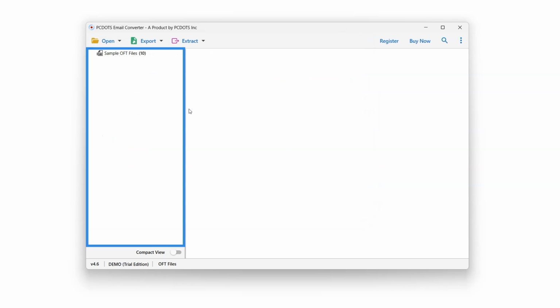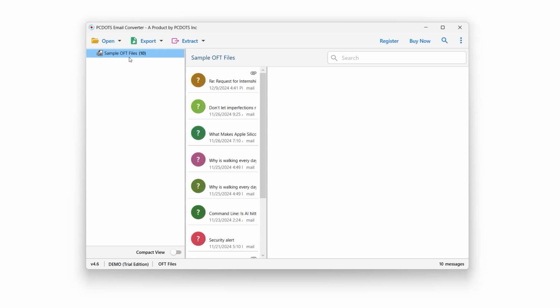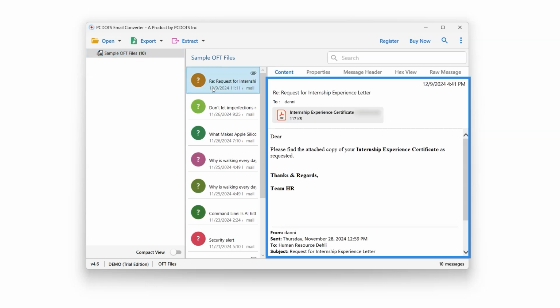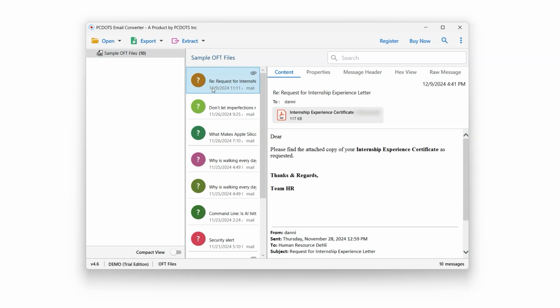Our tool also allows users to preview data before conversion. Simply click on any folder to view its contents. Select an email to see the message. The tool will only display relevant information in the content section of the preview. Users also have the option to save attachments if there are any. Right-click on attachment to open or save attachments. The tool provides users with Open, Save and Save All options to save multiple attachments. Our tool provides users with various preview options, including content, properties, header, raw, and hex views.